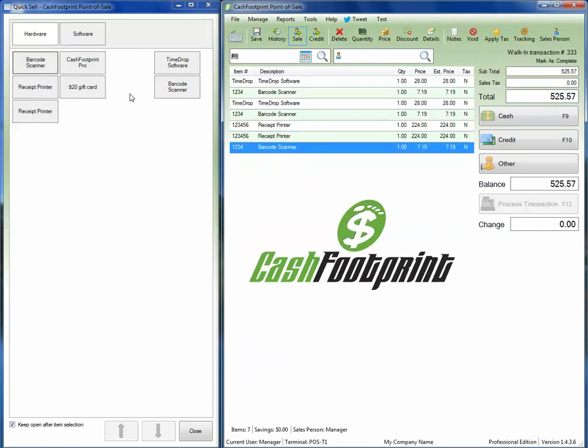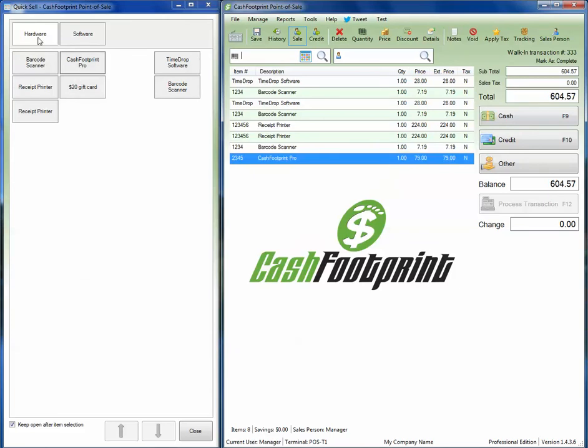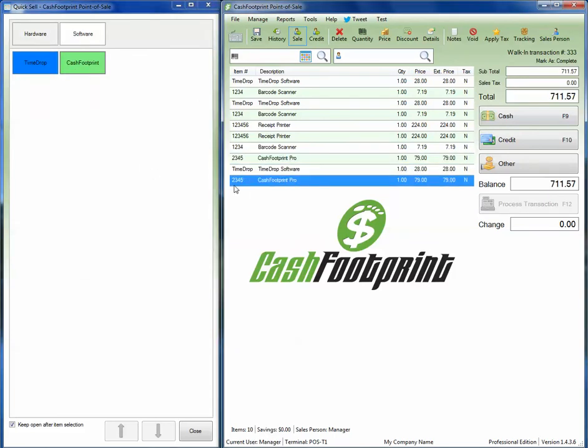Very effective for restaurants, service type people who don't have a ton of items, but they do a lot of service. It saves you from using barcodes or doing a lookup every time. You just have your items listed right here, click on a button, and it adds it to the list. Very easy. That's it for the quick sell buttons.